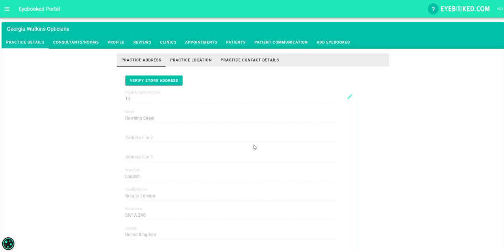Hi, welcome back. Before we make any more changes to your iBooked account, let's have a brief look at how iBooked works and what you need to do before you start accepting appointments online. Here's a simple overview of how the appointment booking service works.